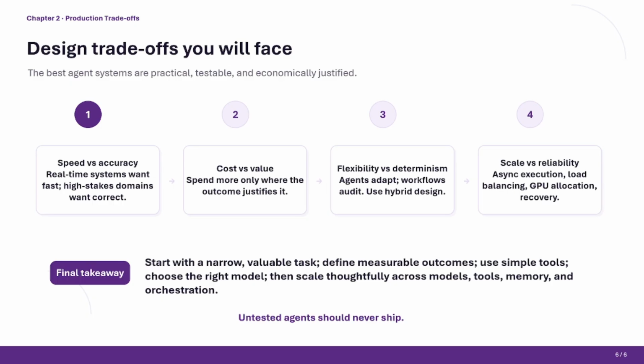Final takeaway: start with a narrow valuable task, define a measurable outcome, use simple tools, choose the right model, then scale thoughtfully across model, tools, memory and orchestration. Start simple, build faster, and integrate faster. Then when the situation becomes complex and dynamic, you can start with a multi-agent system, putting all of these steps into action: scalability, reliability, flexibility and determinism, cost optimization and value capture, and speed and accuracy. Very, very important.